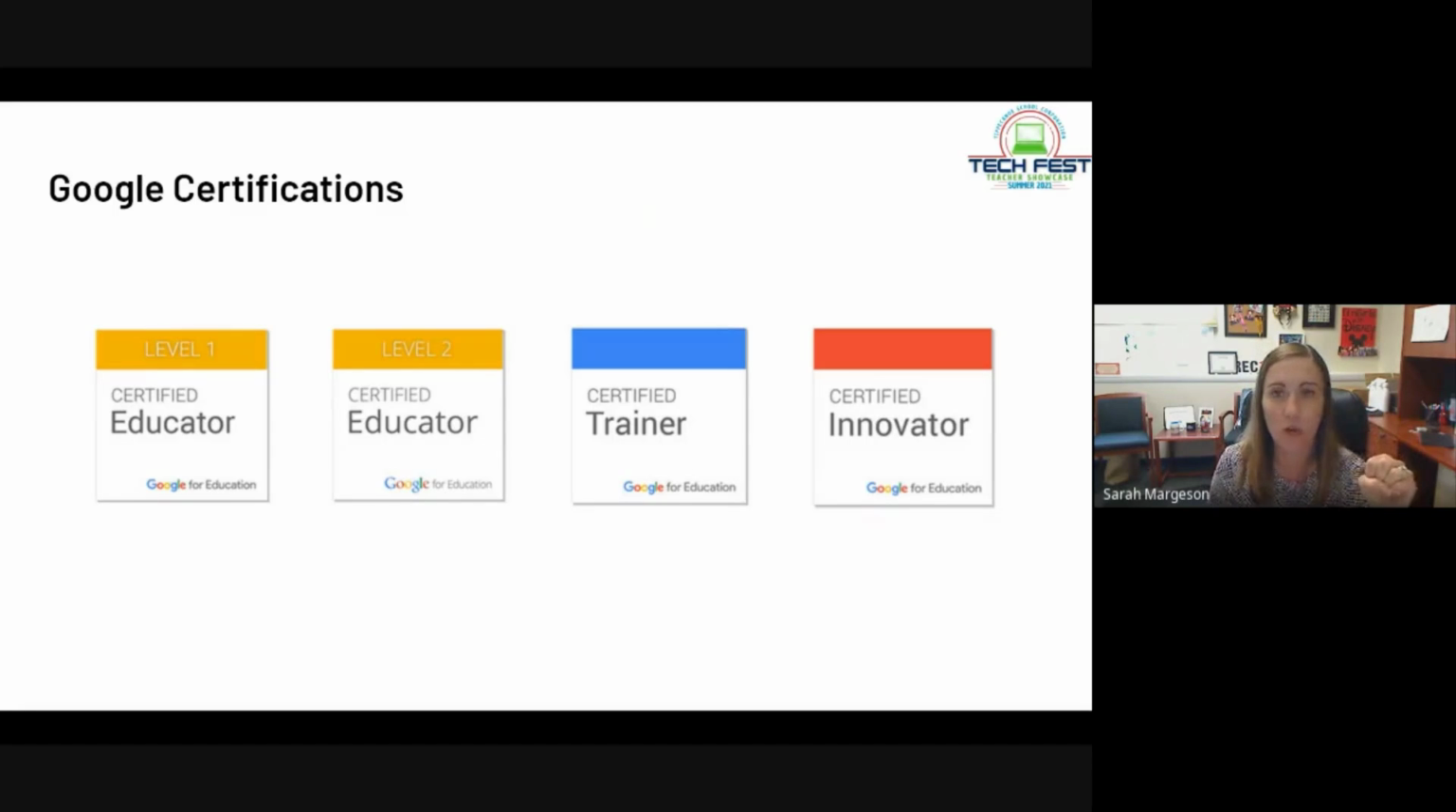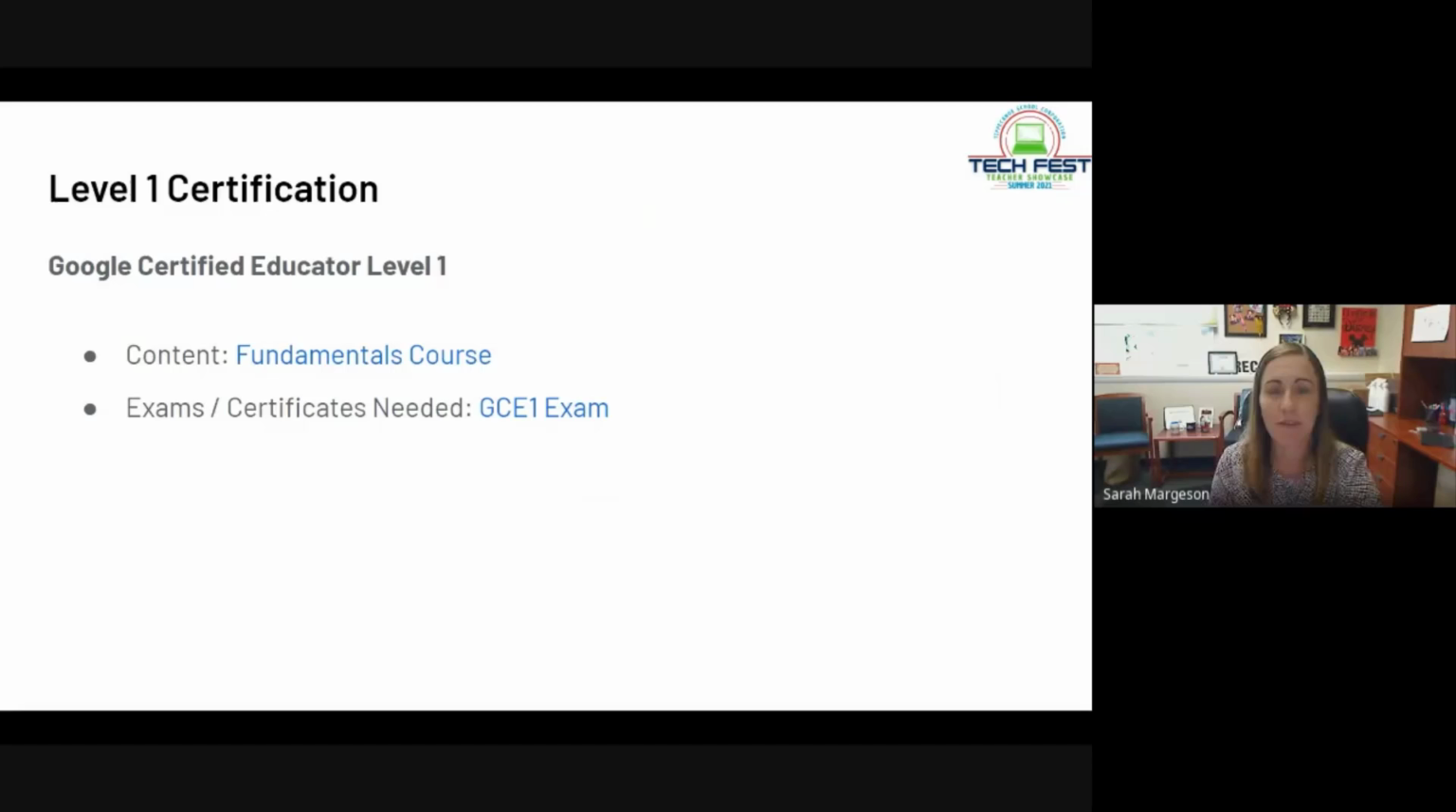So let's look at level 1 and level 2, because that's really the easiest to grab a hold of very quickly as a teacher, and things that you can do immediately, right? I've been using Google in the classroom. I want to go get that certification and have it. So level 1 certification is going to ask you to take a fundamentals course, and we'll talk about what the details are for that. And then it'll also have you take an exam. And again, we'll talk about the details for that.